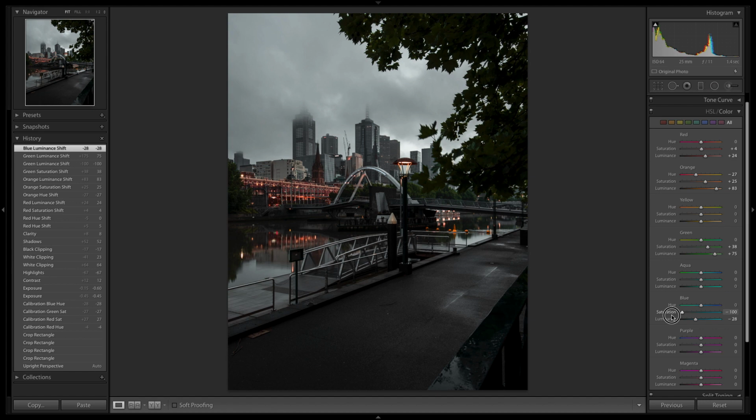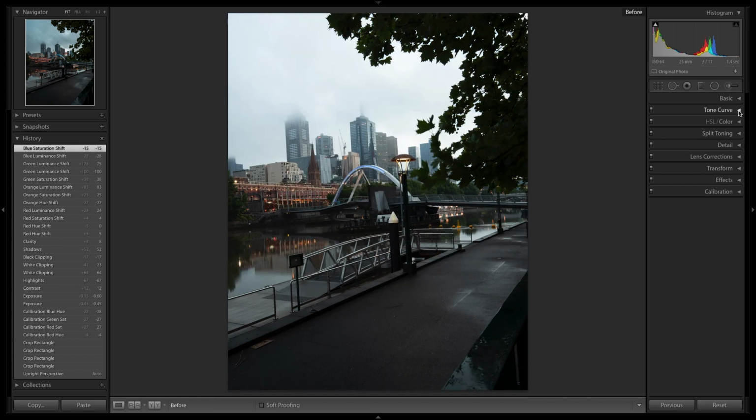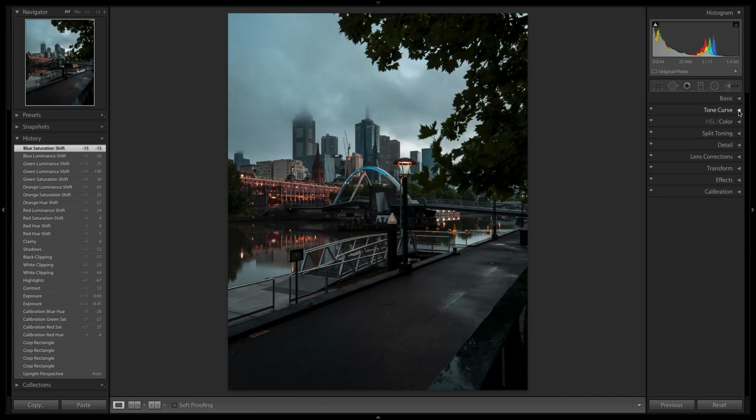You can see how it's reduced the blue out of the skies. It's really just more of a grey. Or if I pump it up, you can see how much blue is thrown all the way through the image. So I might just reduce the saturation slightly down to about minus 15. And that's everything for the color palette. So I'll do a before and after again. That's before and after. So that's the color palette.